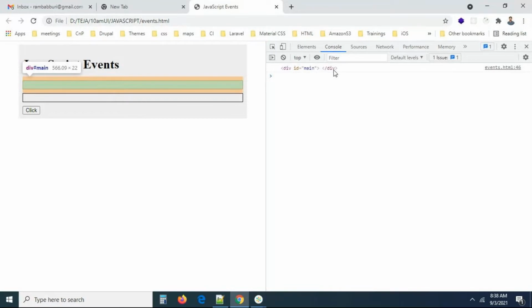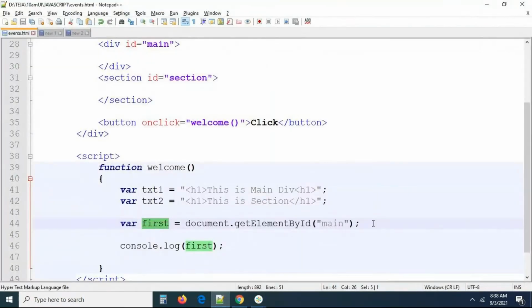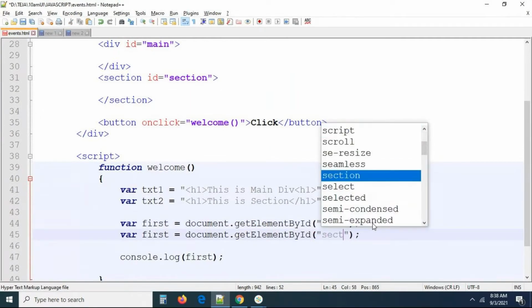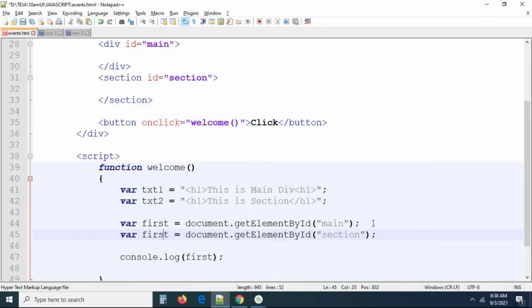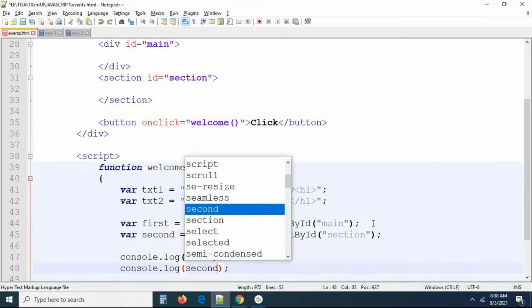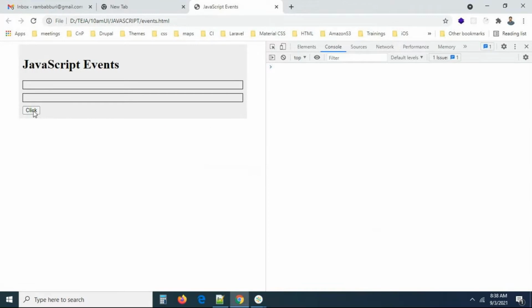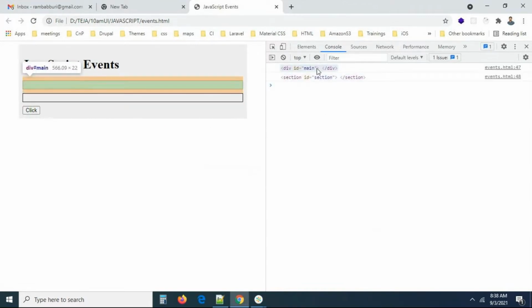Like this, you want to get the second one also. Let me get the second one. What is the ID? Section. Let me take a variable called second. You can take anything, guys, no problem. console.log(second). I want to print second as well. Let me go and check this. You can get both the things, first and second. Now you can see the first element is this and the second element is this. This is the way of finding elements from the DOM.